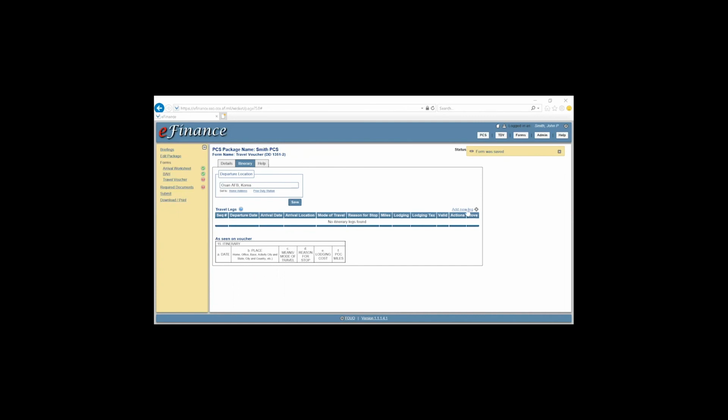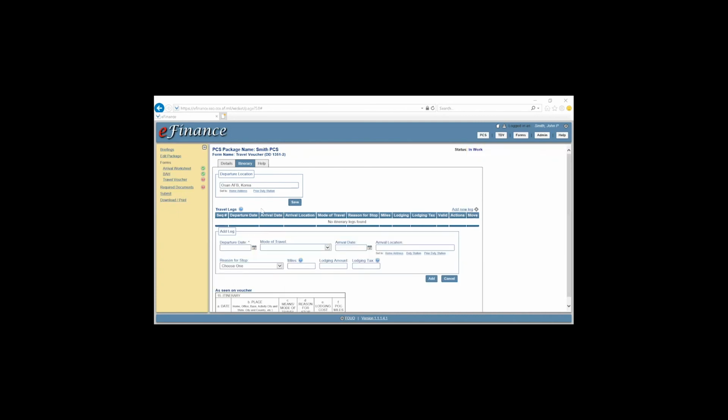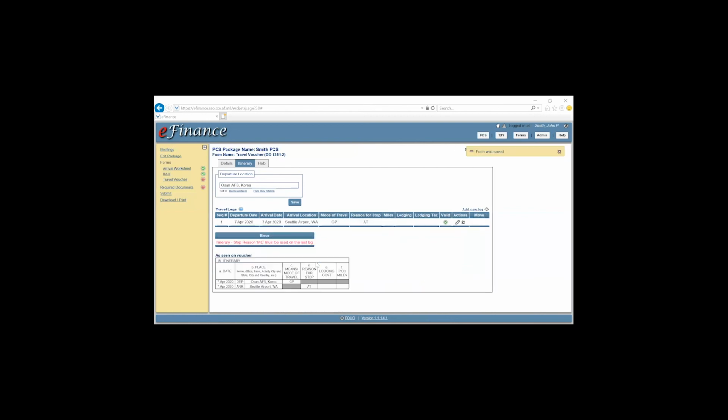You will then click on Add New Leg, and this will be where you went after departing your old duty station. So your departure date for this scenario, we're going to use 7 April. Our mode of travel to the next location was on a rotator, really a government-owned plane. And date of arrival to this location, 7 April. And we flew into Seattle Airport, Washington. Our reason for stop, waiting transportation, add. We'll then hit Add New Leg.